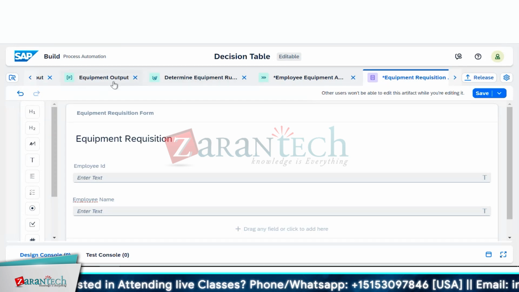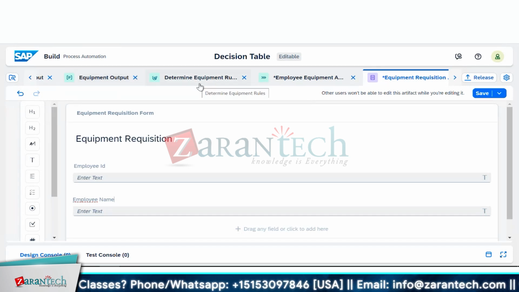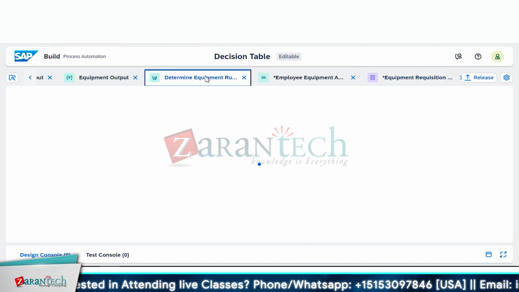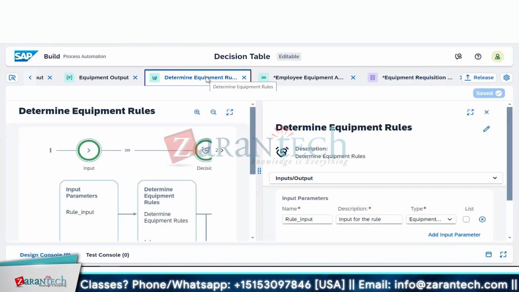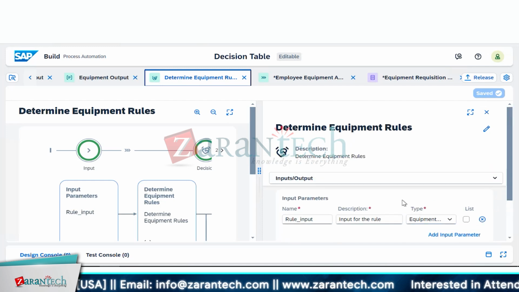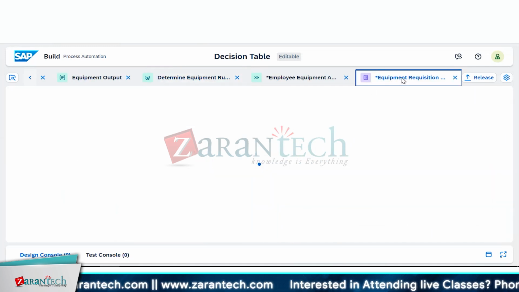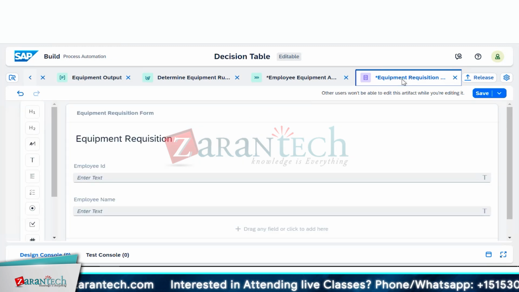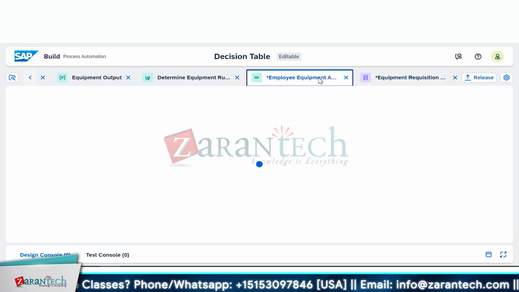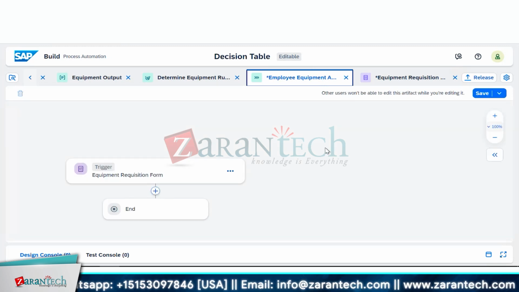Now should I look into the equipment rules that we have created? Sorry, I couldn't hear you. Should I look in the equipment rules that we have created? Yes. What are all the fields after clicking on the decision table, what you did? After creating a decision table, we are adding a process. Okay. In a process, we are right now in the step of editing a submit form.